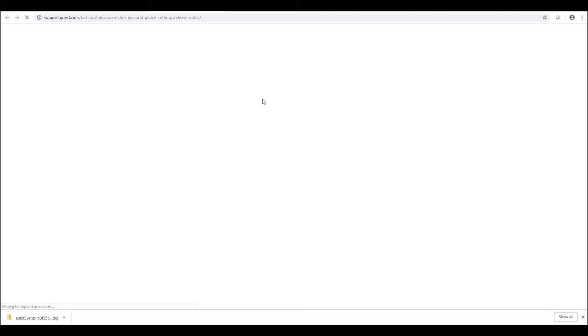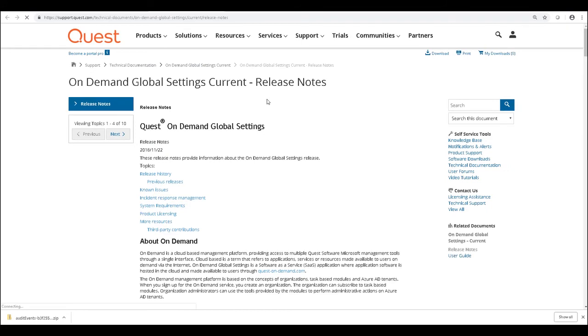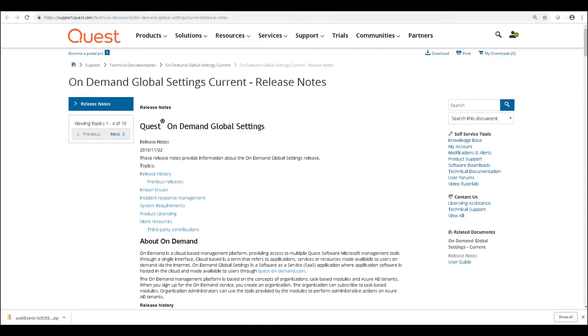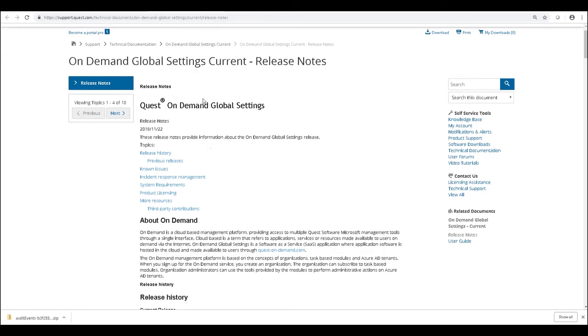Next, you'll want to know where to get the latest updates on the various releases that occur for on-demand services. You'd go to the Release Notes section. And depending on what product you have selected in the left navbar of On-Demand, it'll bring up the Release Notes section for that specific service within On-Demand.